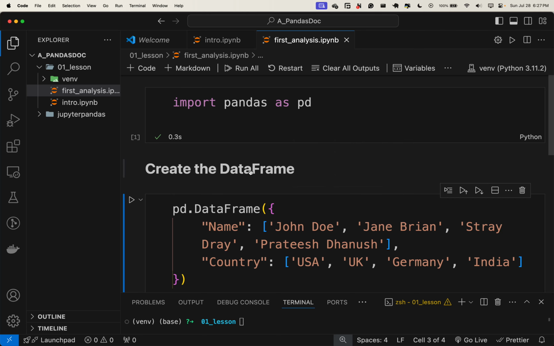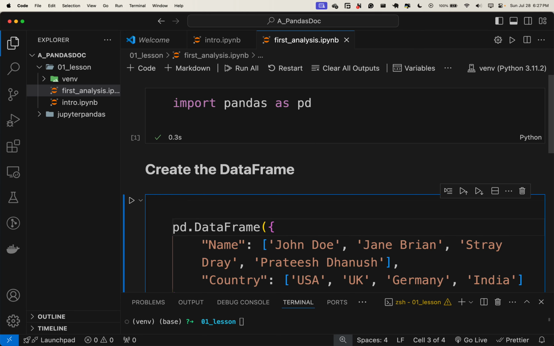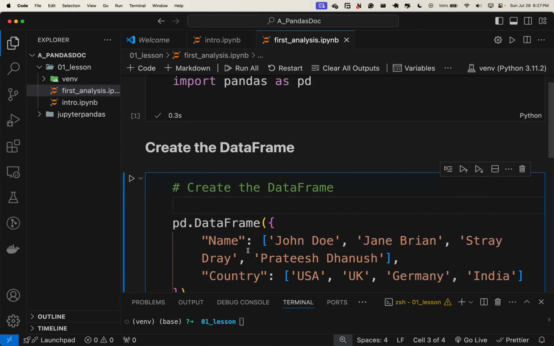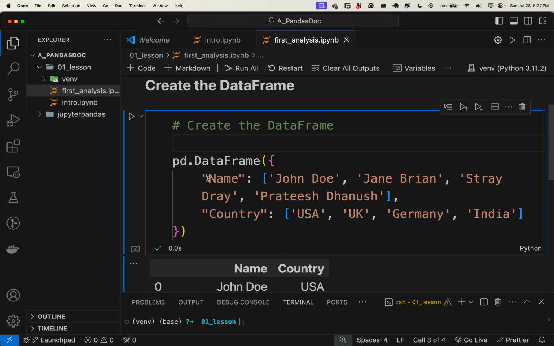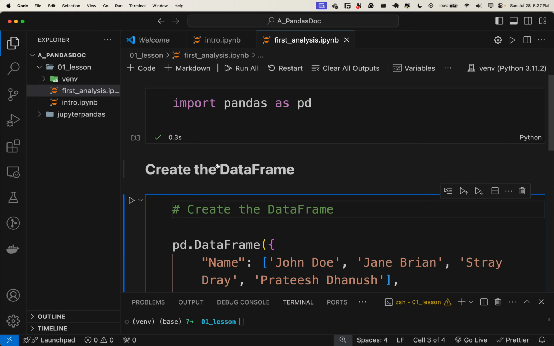And so this is perhaps what I want to show you here. But while you are also within the code, you can also have comments, just like we have in Python, where we say create the data frame. And this is just a comment within the cell.